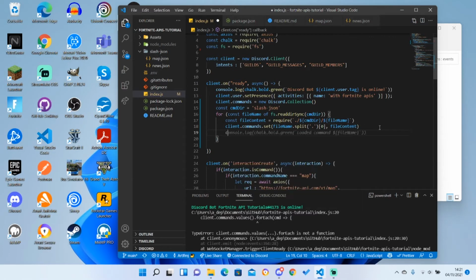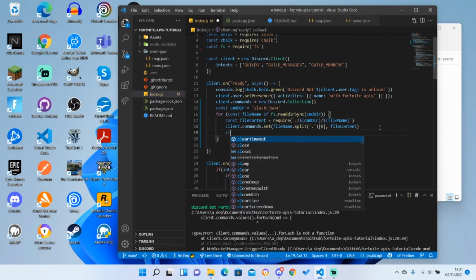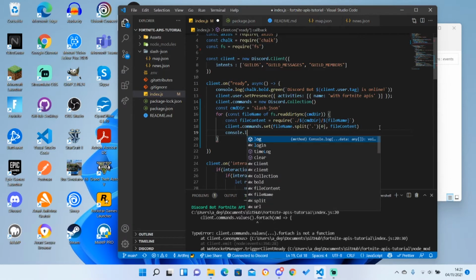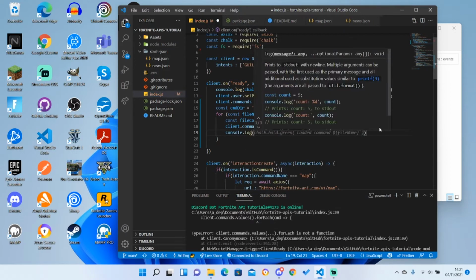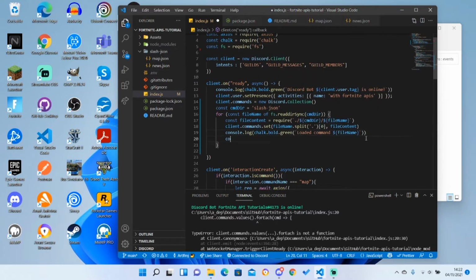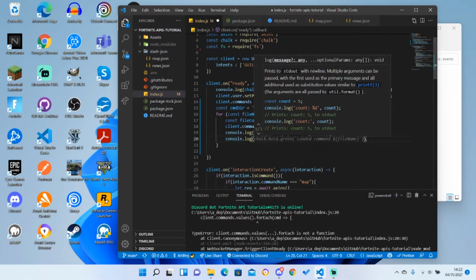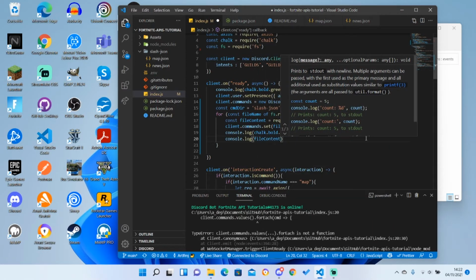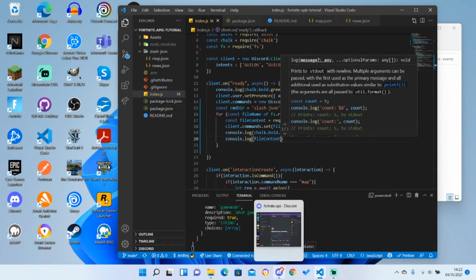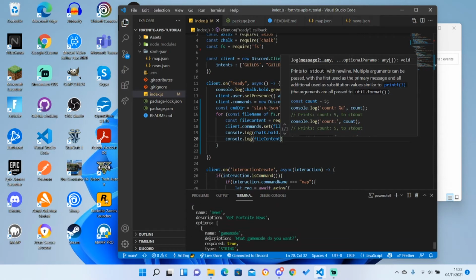client console log file content. Here, this first console log, file content, and we're gonna test right there. So here you can see that we get the data. So it's perfect.